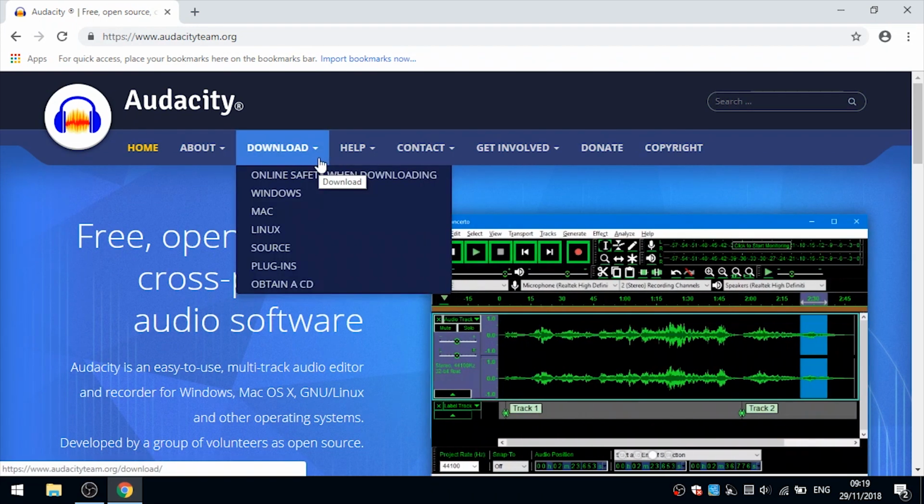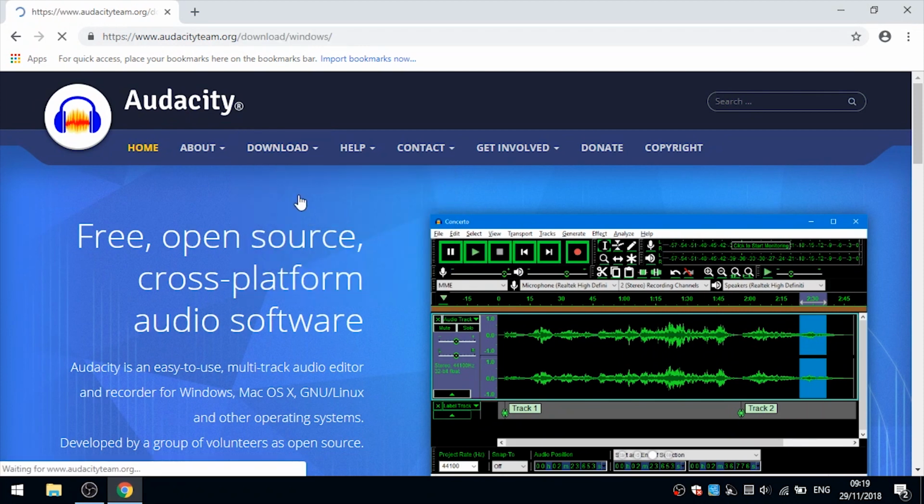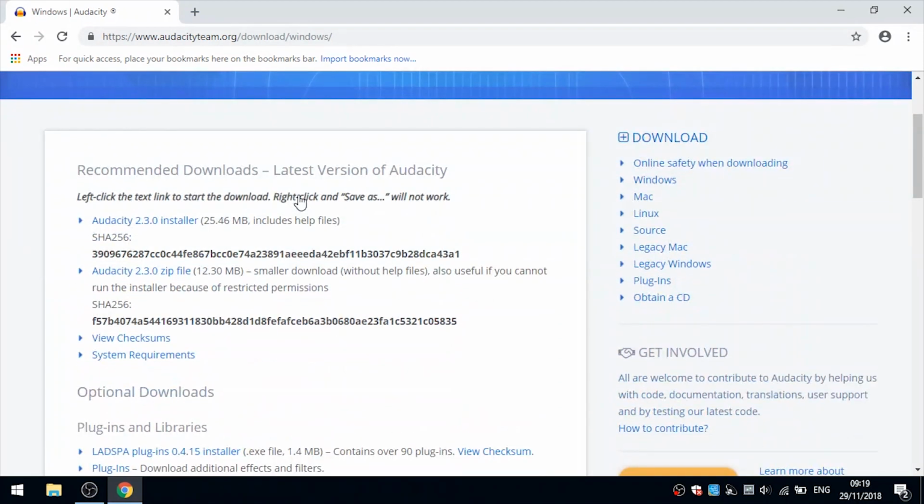Just hit the download button and pick the operating system you're on, in this case Windows. And here are options to either get the installer or a zip file. I recommend the installer. You can use the zip file if you don't have admin permissions on the computer that you're using. Then you can just unpack it.